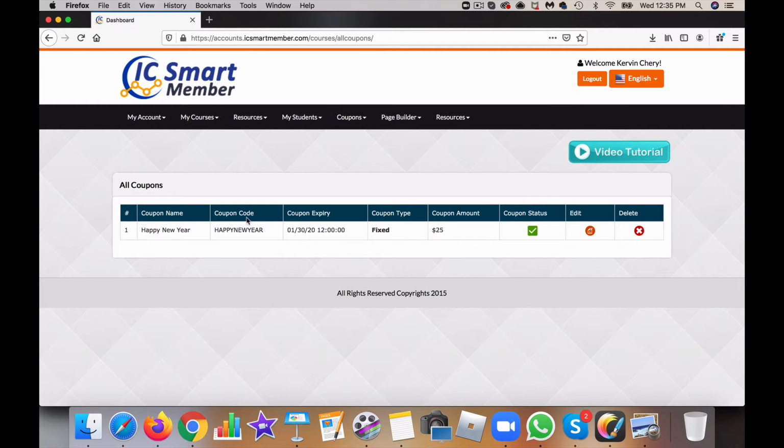You'll see the name of the coupon code, when the coupon expires, the coupon type, the coupon amount, the coupon status. And when it's active, you'll see a green check. When it is inactive, you'll see a red minus. And here you can begin to edit it and also delete it.